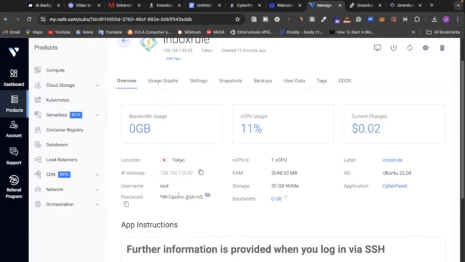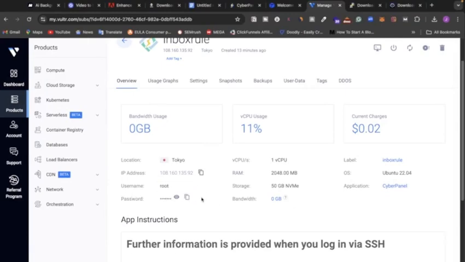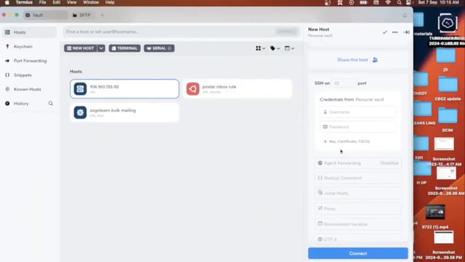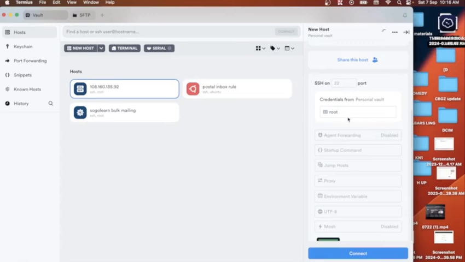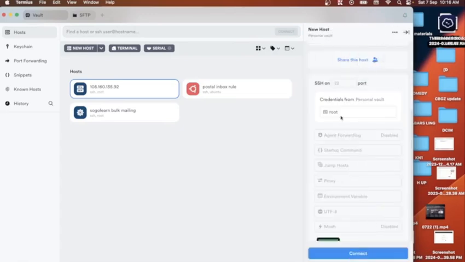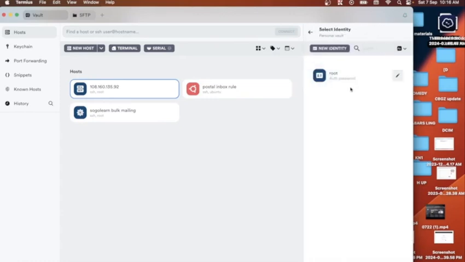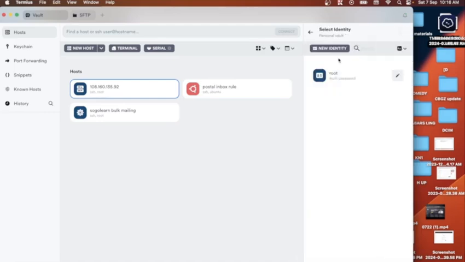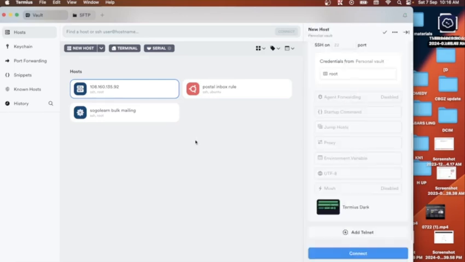If we want to see the password, you just click on the icon, copy, come here, username. Then click on it again, edit, and add our password there. Save. So I've added my password.